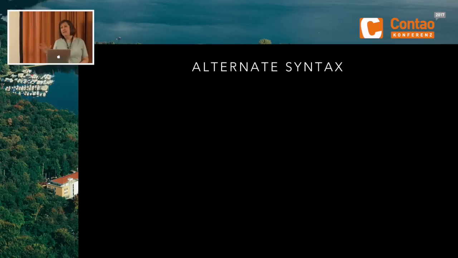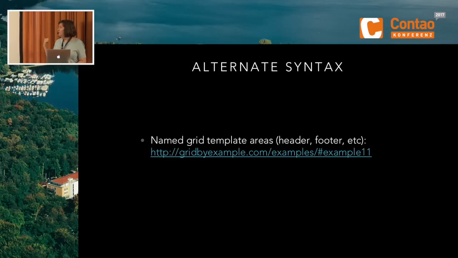But there are other ways that you can write grid, and you can read about them here on Rachel Andrews' website, gridbyexample.com. She has many, many examples. You can learn a lot from looking at what she has done. So if you don't like the numbers or you think the numbers are confusing, you can name your grid areas. This is the header, this is the aside, this is an article, this is a pull quote. You can name them whatever you want, and there's a syntax for writing that.